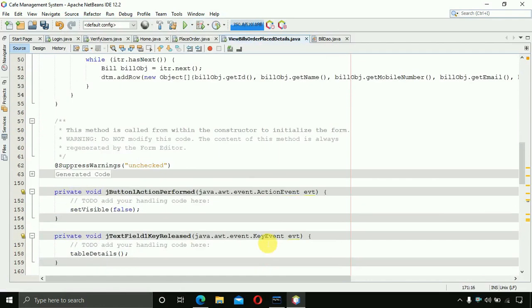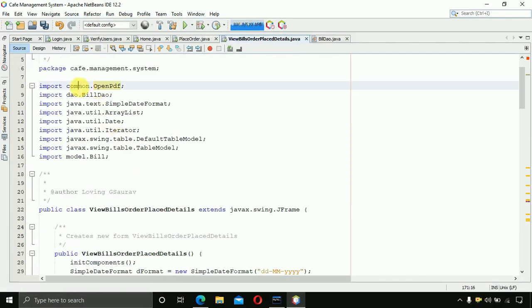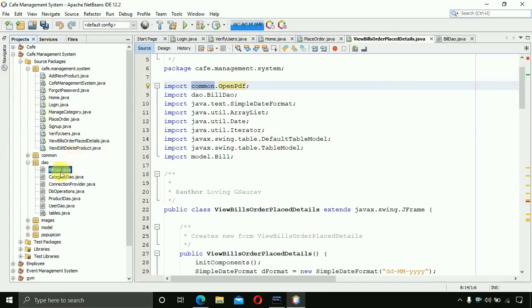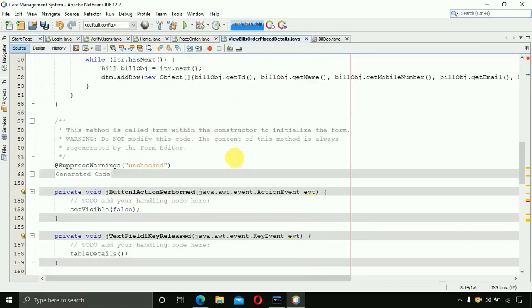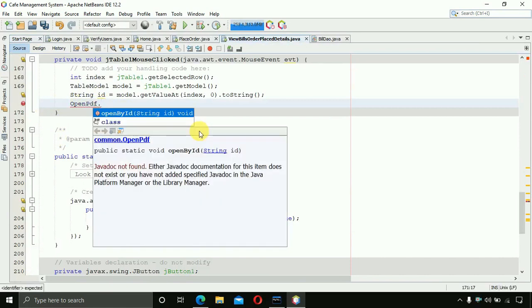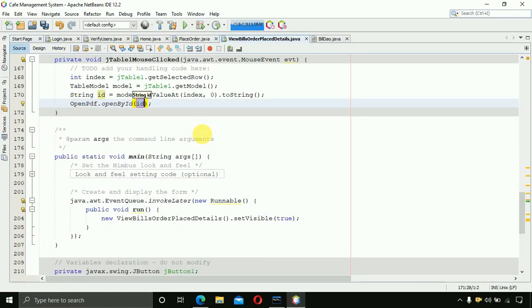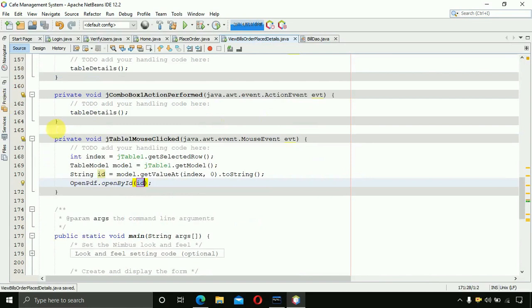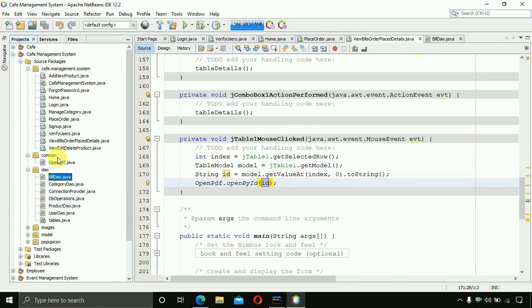We are importing it from the common package which we created yesterday, in the last video. And here we have to just write OpenPdf, and we have to just call a method from that, openById, and here we just need to pass the id. So let's save it. You can see all the code related to this page is completed. So let's run this and test whether it's working or we are getting some issues.